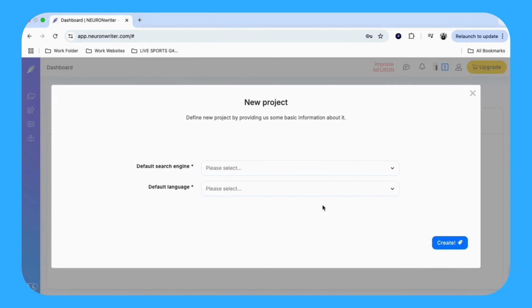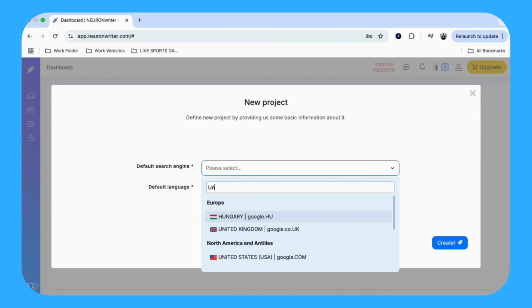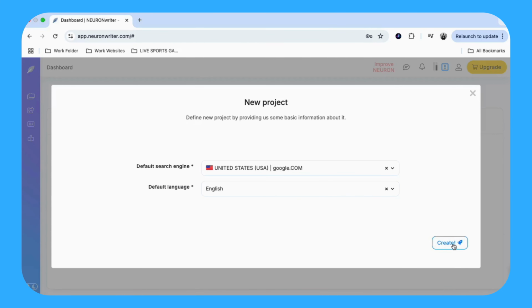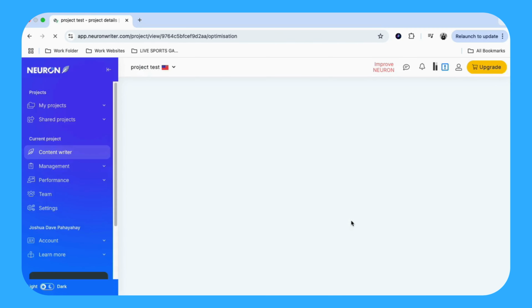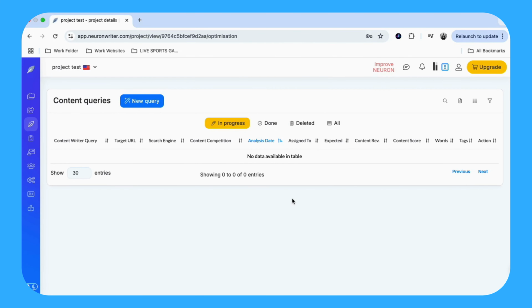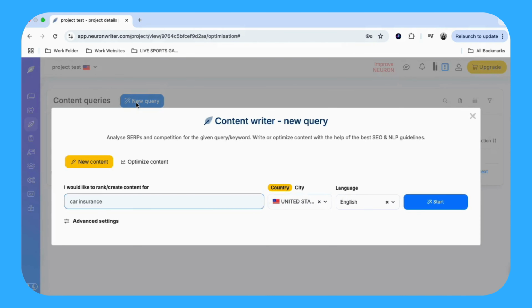And then click next. And now you'll choose the default search engine and language. So I'll select United States for the search engine and English for the language. And once that's done, click Create. And now we're inside our project dashboard. So at the top, click New Queries. This is where the content creation really begins.